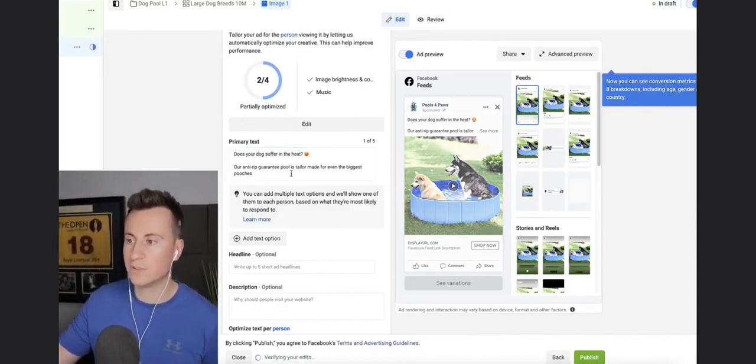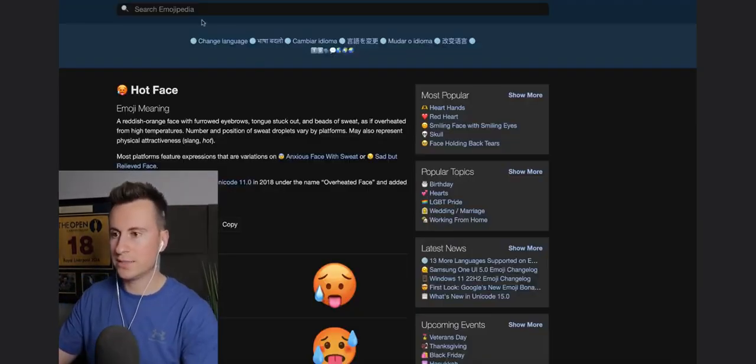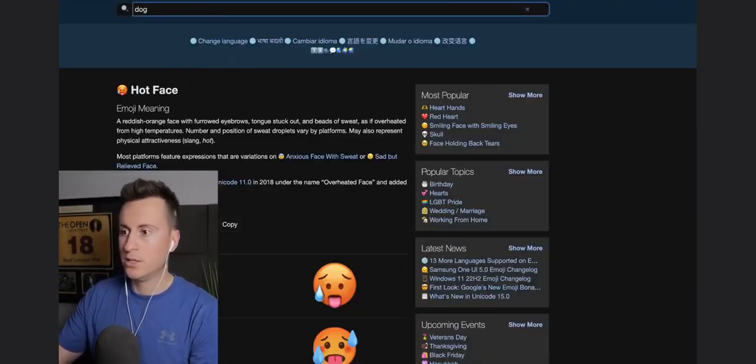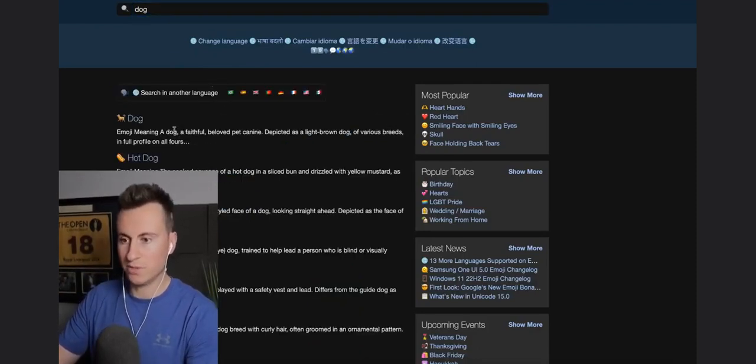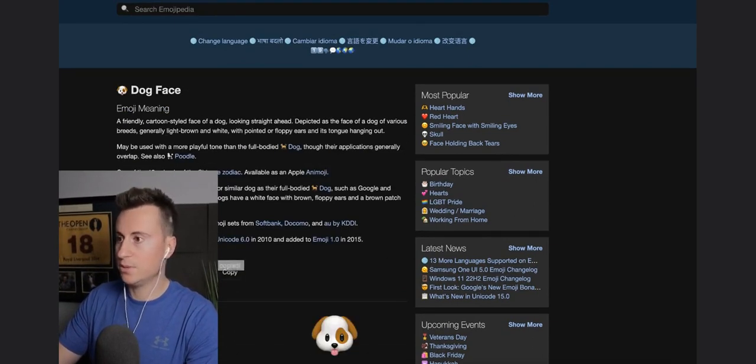So, does your dog suffer in the heat? Straight away it's going to capture attention. We could even put a dog emoji next to that, so they know that we're talking about dogs. Even though we've mentioned it, people will skim over things. They don't read every single word. So once this loads, we can copy this in.